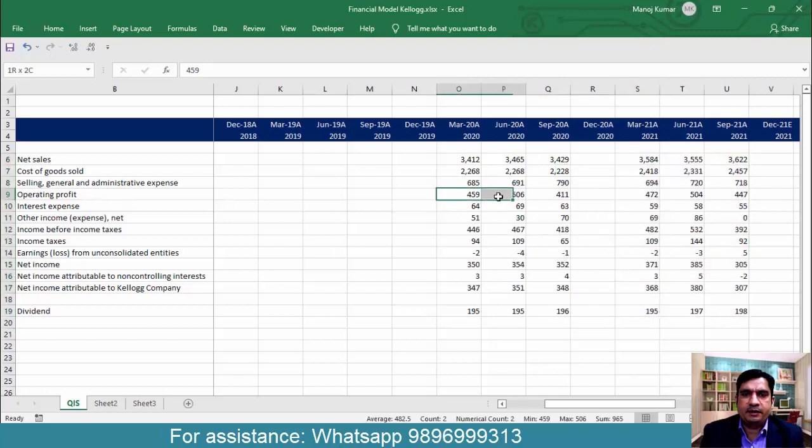Like this operating profit, this should be a formula. So what we can do, equal to sales minus cost of goods sold minus SG&A, enter. Now select this and press Ctrl R. Just keep in mind, keep on checking what the data was earlier, and after placing the formula, what the data is. So after putting the formula here, we are getting the same data.